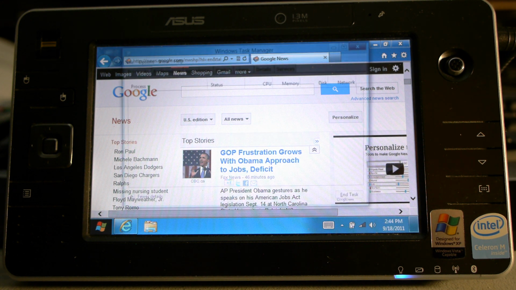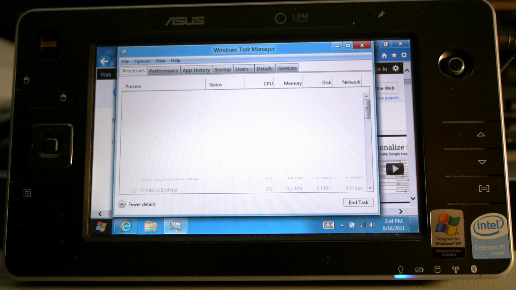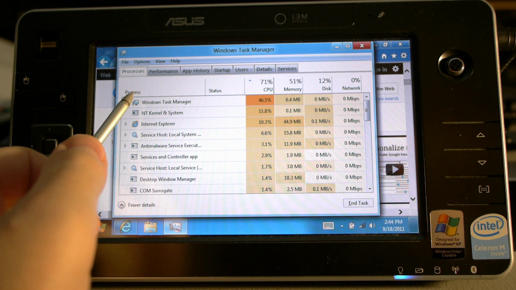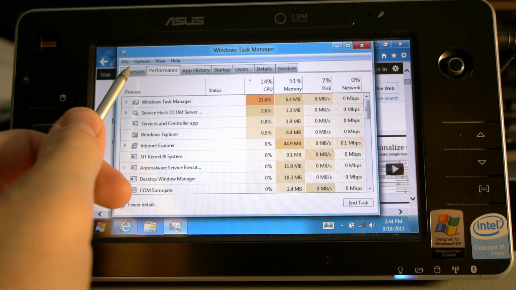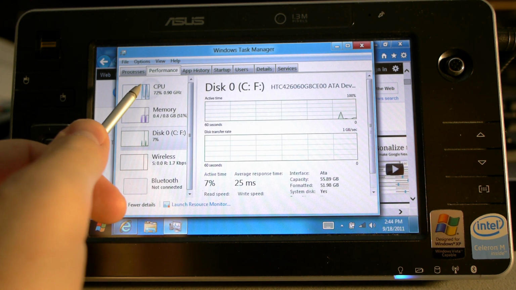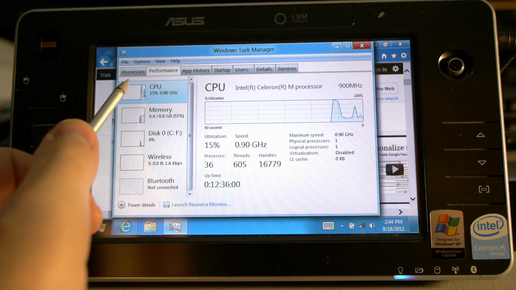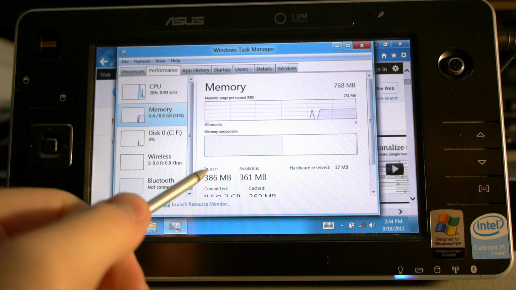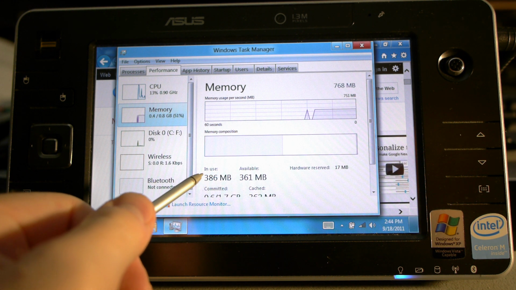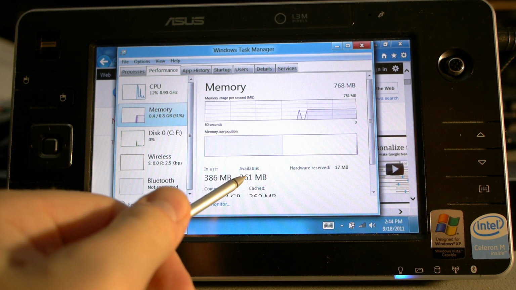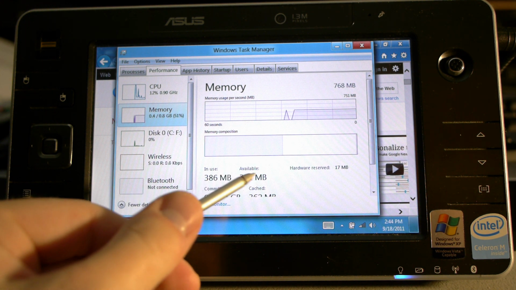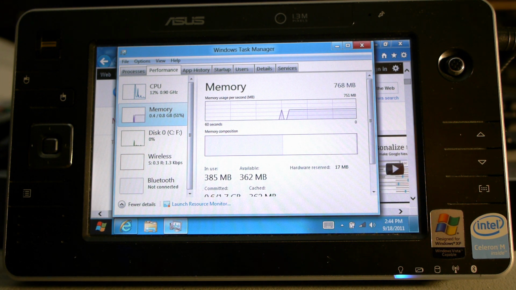It has a 60 gig tiny hard drive, like the hard drives they used to put in iPods. You can look, the CPU is very slow, 0.9 gigahertz. But memory usage is actually fairly good. I mean, we're running with one tab open and we still have 361 megabytes available. So you could run applications on this, and this is much better usage than good old Windows XP on this same device.